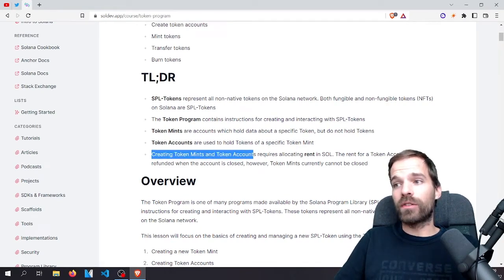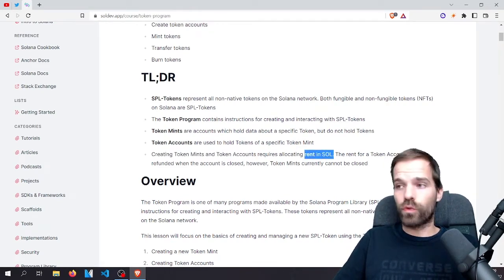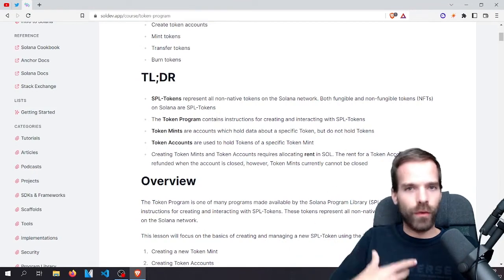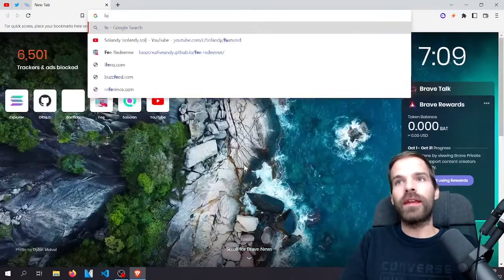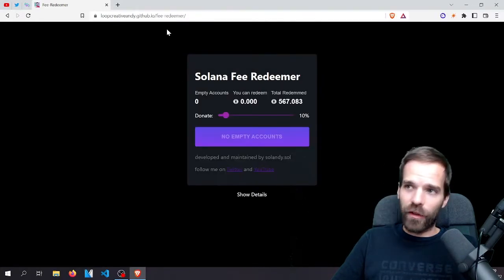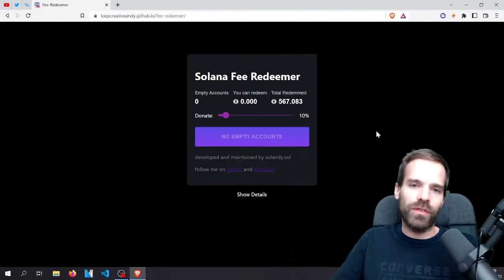Now, creating accounts in general requires rent in SOL, and we're apparently also gonna learn about that in this session. And if we close a token account, we can get the rent back. This is the main idea of my fee redeemer application. It allows you to close empty token accounts to get the SOL back.